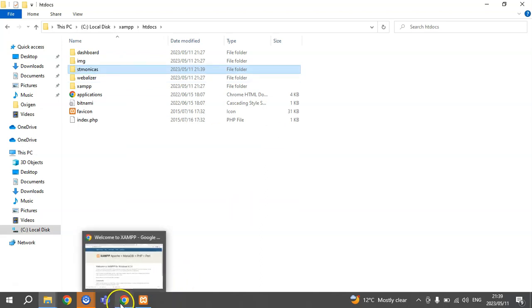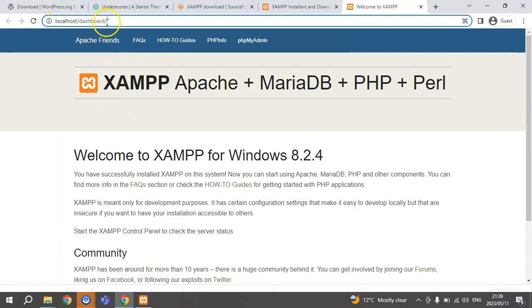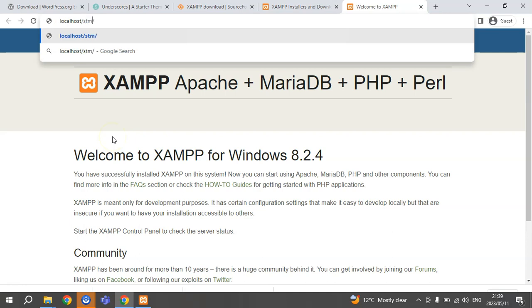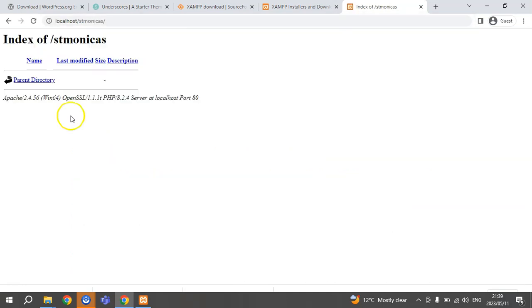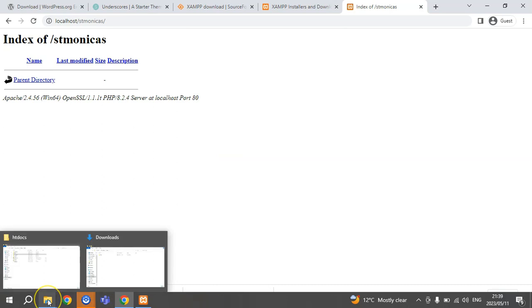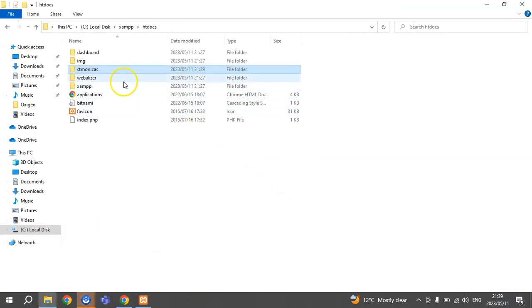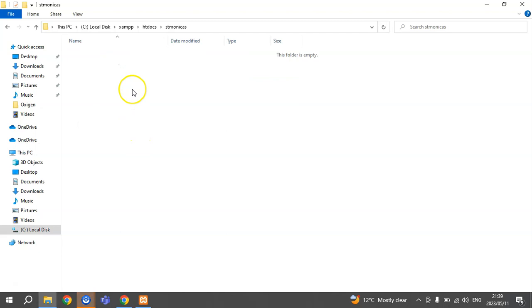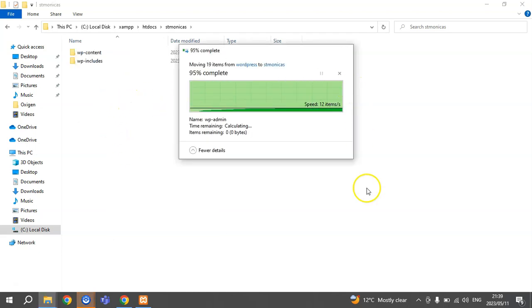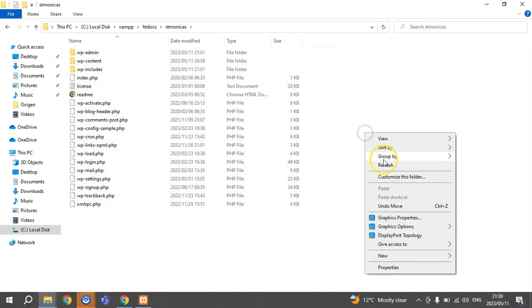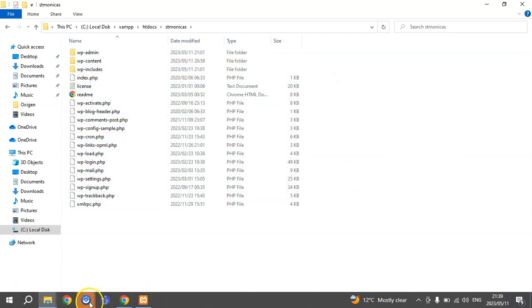Now if you visit this URL, and then we replace this dashboard with our folder that we just created, as you can see there's nothing in that folder, hence it gives us this message. But right now we are going to put WordPress in there, so open this folder, and then we paste the WordPress files. These are the files that I've just copied.